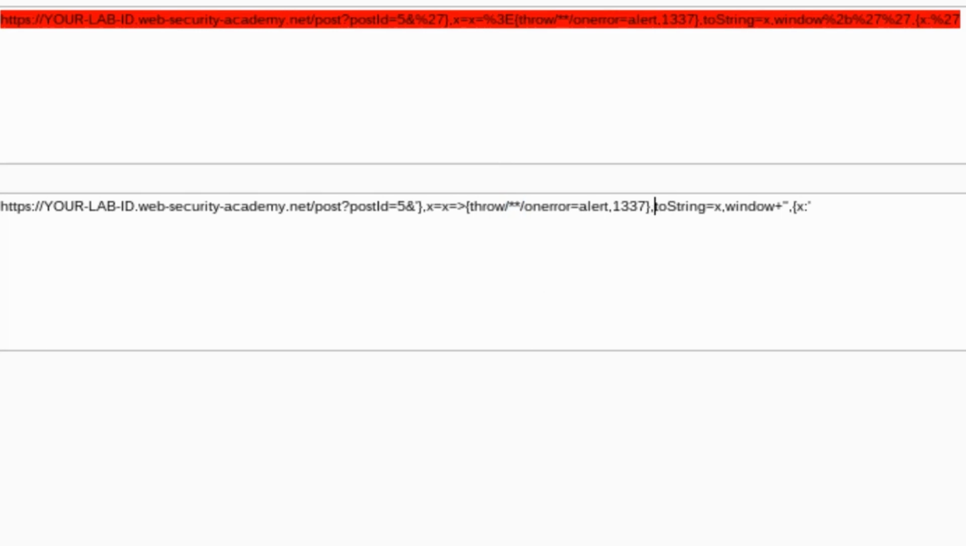By the way, if you were wondering why we can't just use throw directly, it's because throw is a statement. It doesn't have a return value and therefore can't be passed as an argument to the fetch API.